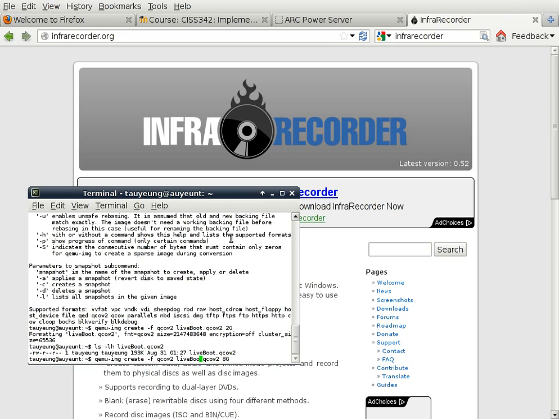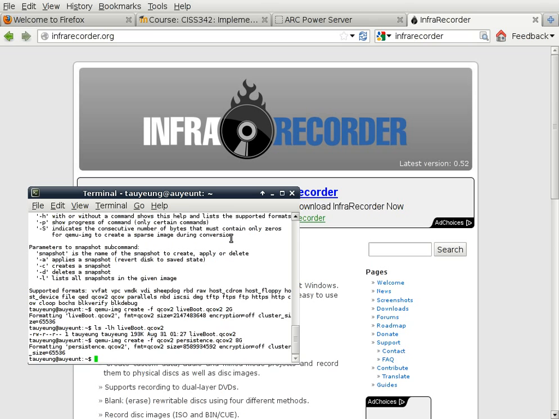And I also have to change the file name here, and I'll just call this persistence, because that's how I save all the content in the live environment. Press the enter key, and it's done quickly, because remember, qcow2 does not allocate storage or do anything on the file system unless it has to.